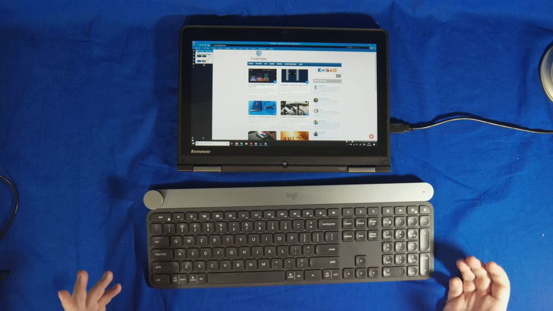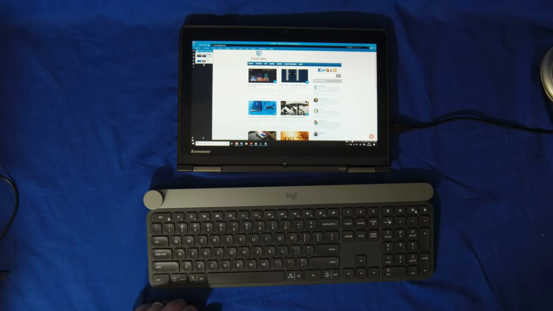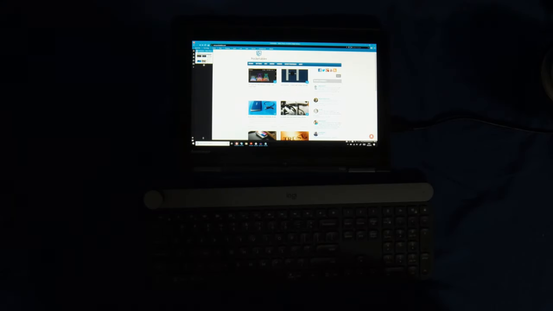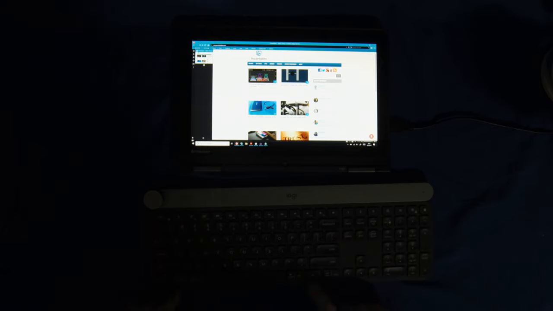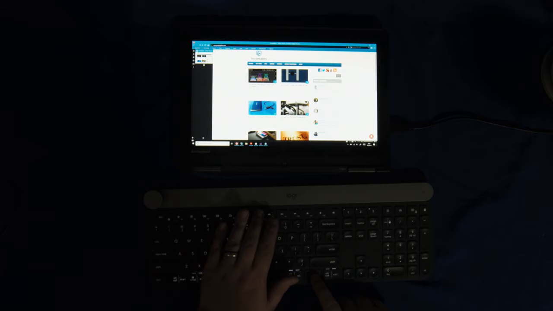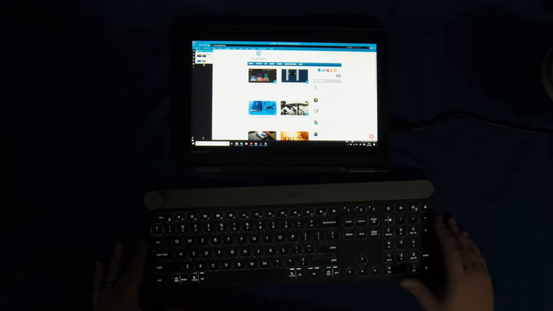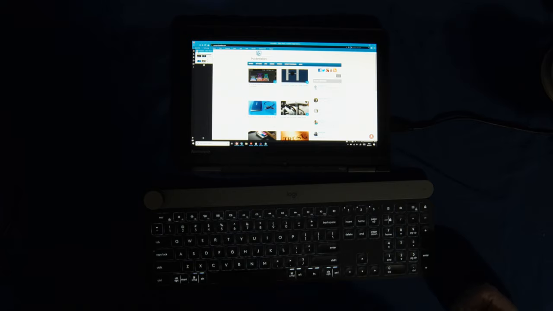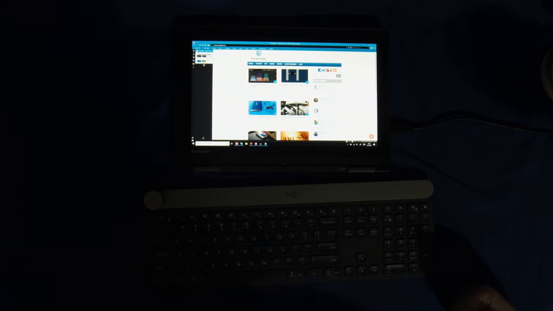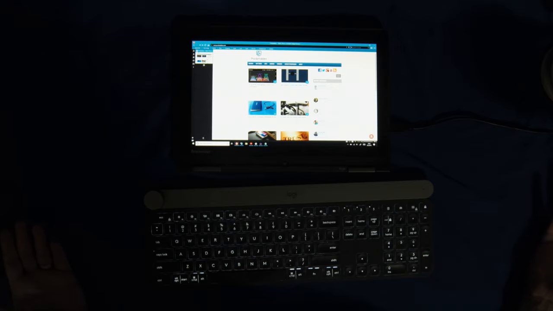Let's go ahead and take a look at the backlighting that's included with the Craft. I'm going to go ahead and cut the studio lights here so that it's more obvious. And we're going to go ahead and turn that all the way up. As you can see here, the backlighting is even. The keys are illuminated inside the letters. That's thanks to the process that they're manufactured with, and as you can see, the lighting died away as my hands go over the keyboard.